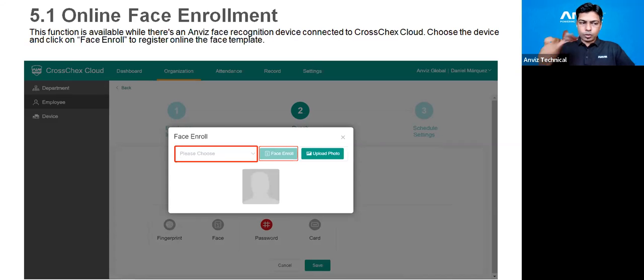Upload the user photo is used if you're not having the user in front of the device, but still you want to register his template. You can upload the user photo, and the template will be automatically created by the CrossCheck Cloud, and it will be transferred to the device. So there are two options for the face enrollment of the user. First is to enroll the face directly on the device, and second is to upload the photo so that the template will be created by the algorithm and it will be uploaded to the device.